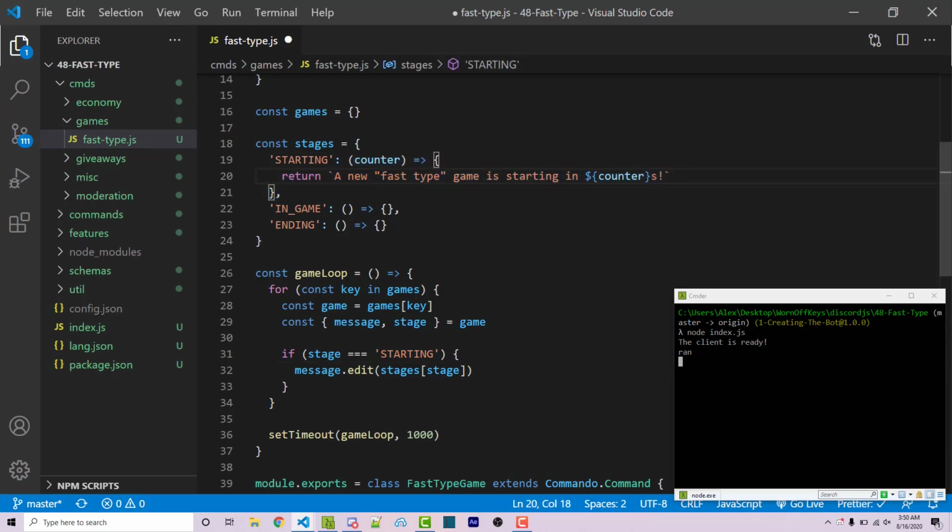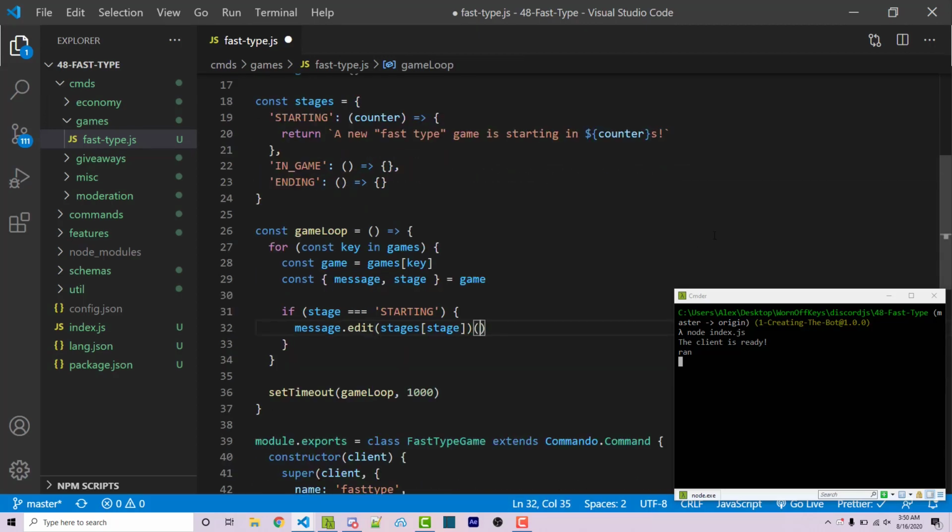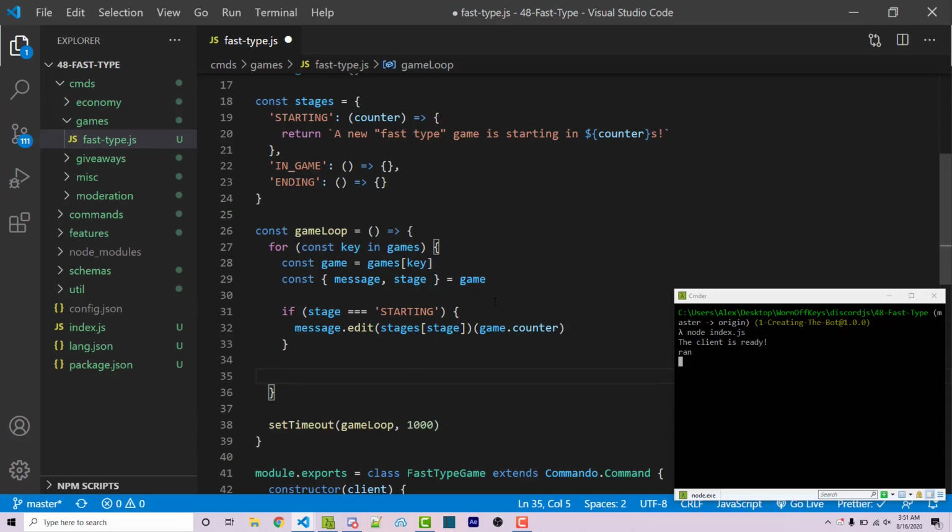So now we need to actually invoke this function. And so I can use parentheses and I can pass in the counter. So I can pass in game.counter. And so now this is actually going to run this function once every second because of the timeout. We'll continuously call the game loop function. So everything in here will be called once per second. And so as long as the stage is starting, it is going to edit the message. So now after this if statement, I want to say minus minus game.counter. And so this will decrease counter by 1.